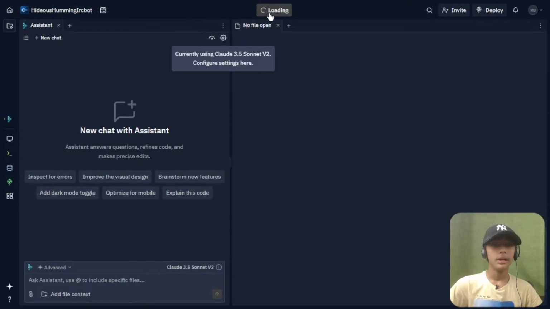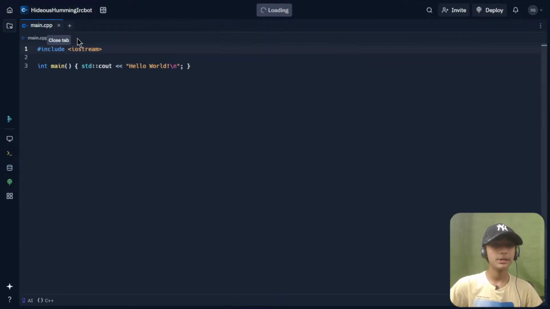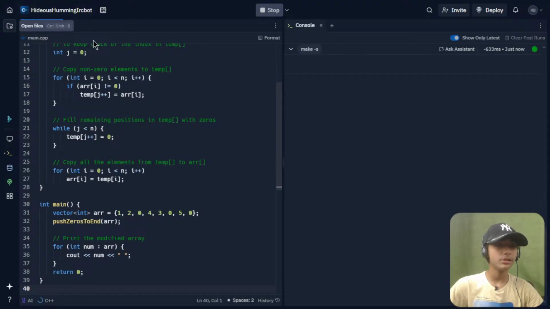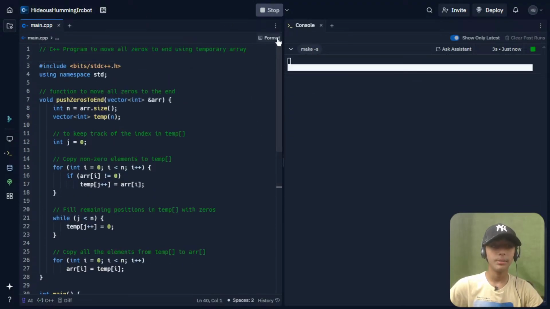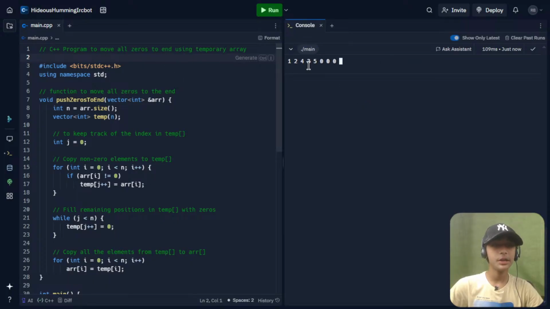Now it is loading. So now it has been opened. So let's paste this code and let's run it. The output has been coming. Let's see, it takes a little bit of time. Okay, here in this C++ program you can see the output 1 2 4 5 4 3 5 0 0 0.